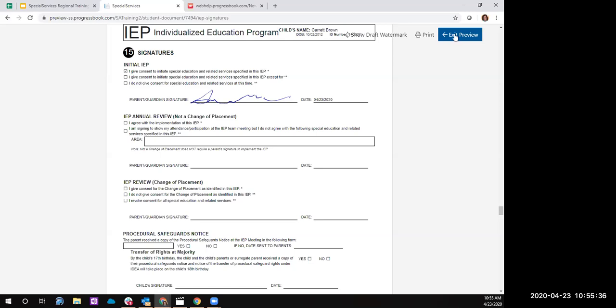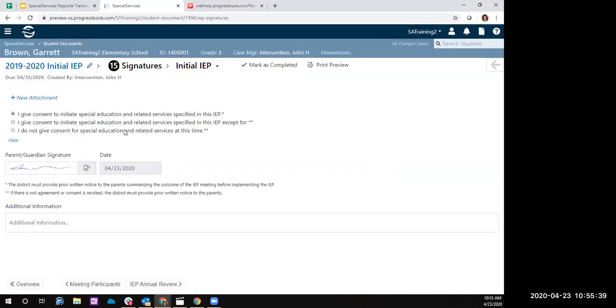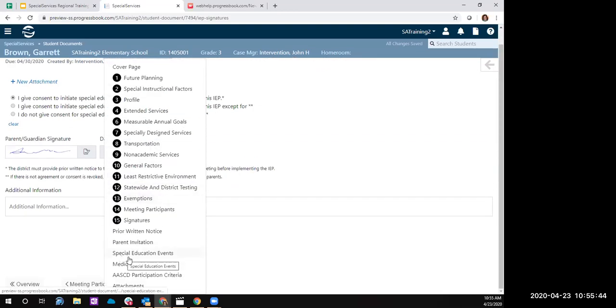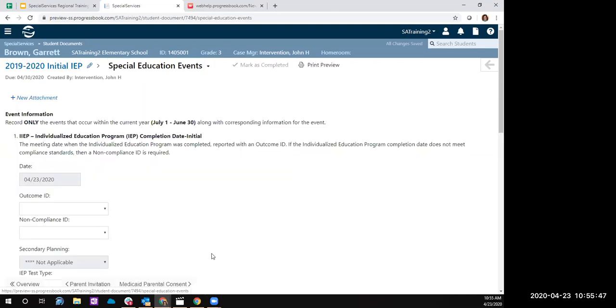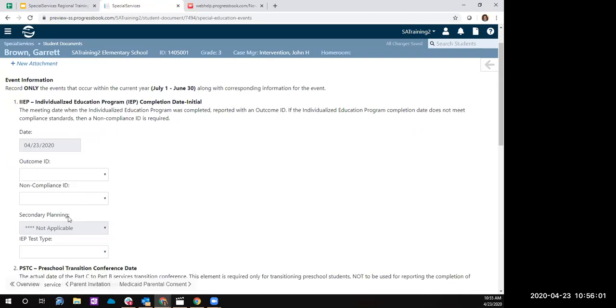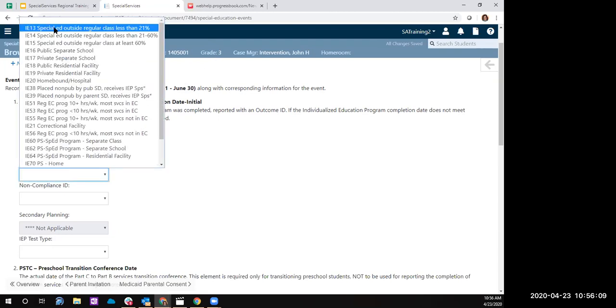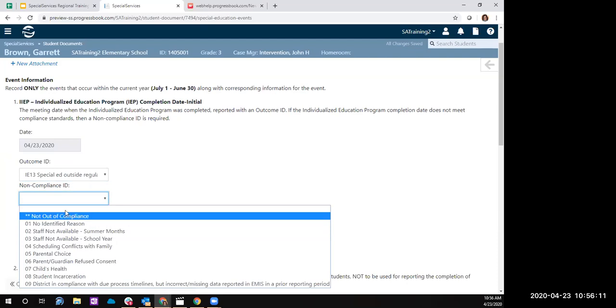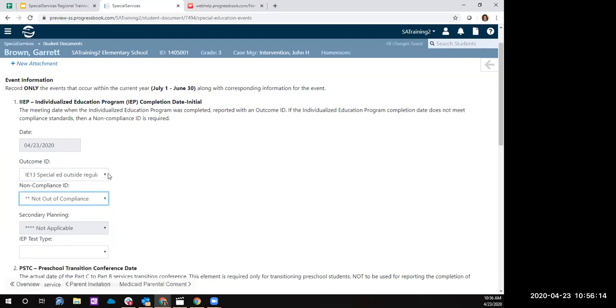And I know that's not the way we're doing it now, but I just wanted to make sure you saw how those e-signatures work, hopefully for the future. Okay, so there was one other section that I really wanted to talk about, the special education event section. Your EMIS person will thank you if you can please fill this in and make sure you know what you need to fill in, but trying to make sure that you remember to fill this section in. It's going to automatically put in the date. It's going to automatically decide if secondary planning is necessary based on the age of the student. So then we just have to fill in the outcome ID, the non-compliance ID, and again, preschool to K transition.